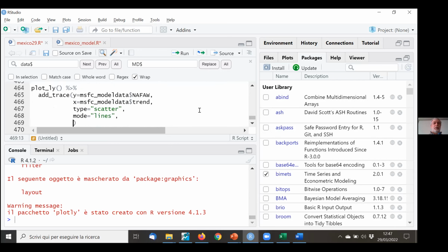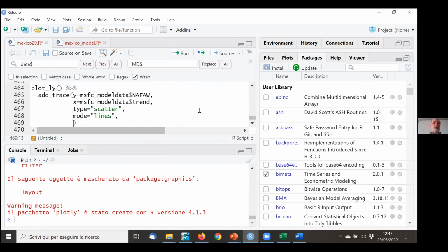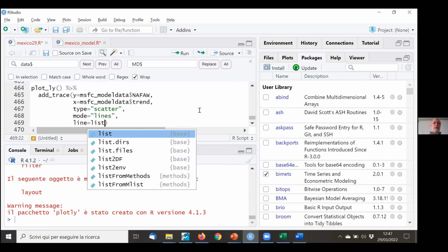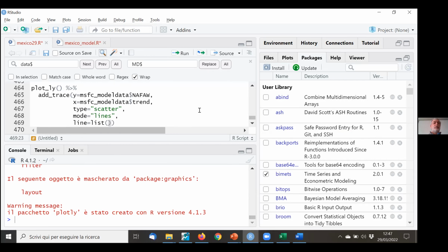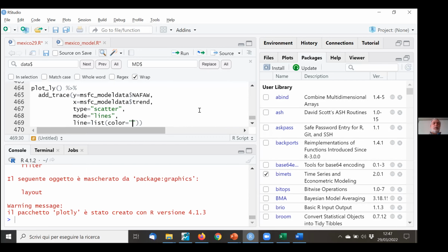And then maybe we can define the color also. So new line, line equal list, open parentheses. I think it's color equal quotation mark red. It doesn't give me color. Maybe it's not color, I don't remember now. There should be one for the color. That's it.